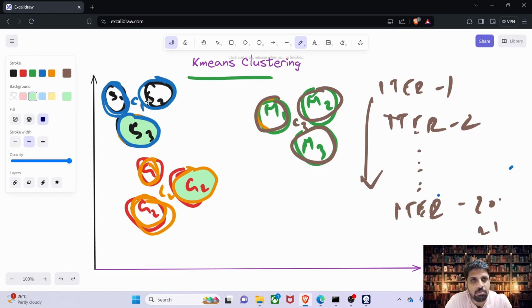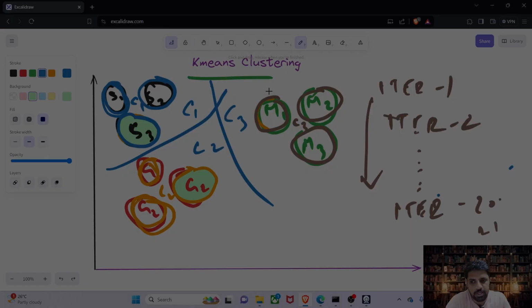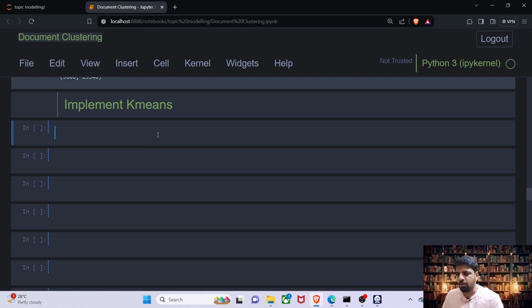The centroid doesn't move much, and we can clearly see that the centroid sticks to one particular place, and that is the convergence condition, right? So once the convergence happens, it clearly has the decision boundary now, right? So this is our cluster number 1, this is our cluster number 2, and this is our cluster number 3, right? So all these articles are tagged to C1, and all these articles are tagged to C2, and these articles are tagged to C3. Implementing K-means is a pretty straightforward process.